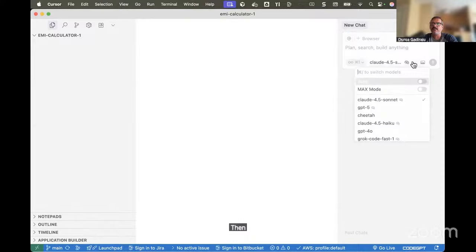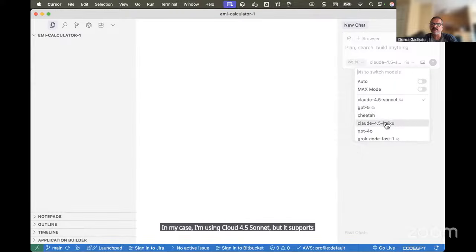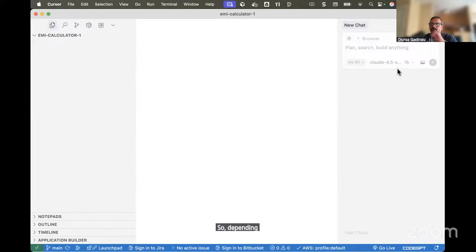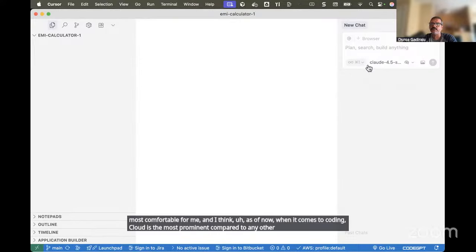Then Cursor works with different coding models. In my case, I'm using Claude 4.5 Sonnet, but it supports GPT-5, GPT-4o, Grok, and so forth. Depending upon your preference, you can choose the one you want to go with. But Claude 4.5 is the most comfortable for me, and I think as of now, when it comes to coding, Claude is the most prominent compared to any other model, right?